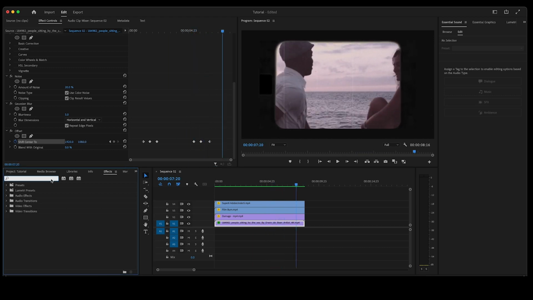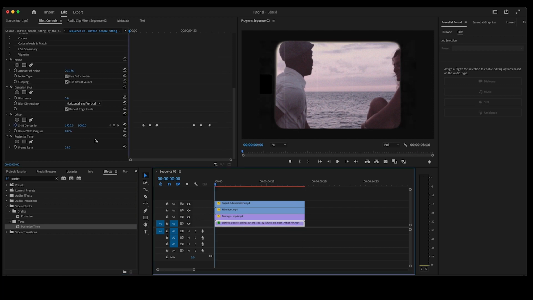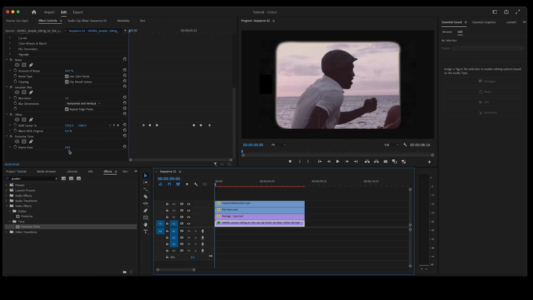For the last effect, right before we finish, we're going to put a posterize time effect on this clip. So go over here, under video effects, under time, posterize time, you're going to place that on that bottom clip. Up here in your effect control panel, here under posterize time frame rate, you're going to change that to 18. And so that is 18 frames a second. And the reason we're changing this to 18 frames a second is that is traditionally what Super 8 was shot in.